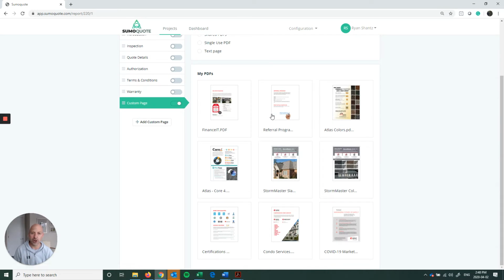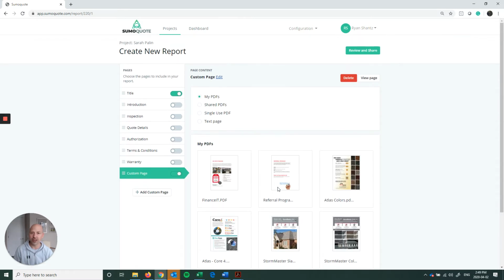So I've got a page on a referral program, a financing program, certifications and testimonials. Here's how we're managing COVID-19 safely, product options. So there's a bunch of stuff I've loaded in here. Now, I want to walk you through the different categories we have here. So we've got my PDFs. These are PDFs that are just saved for myself.